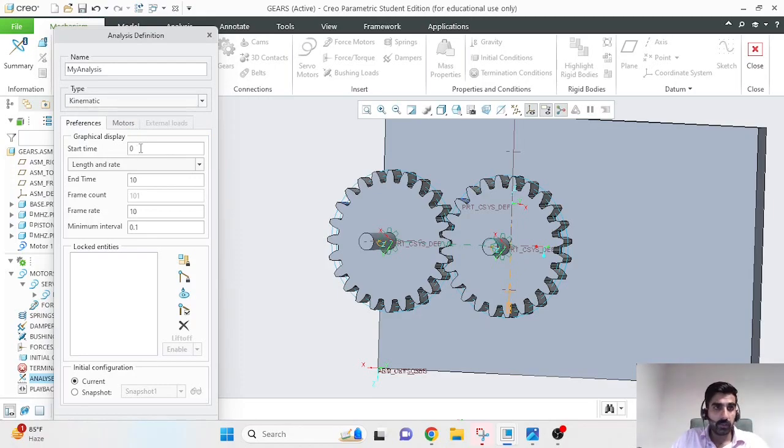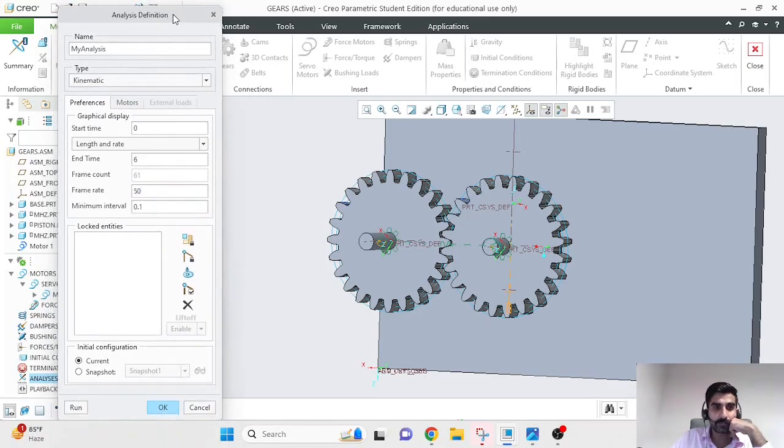We want our analysis to start at time 0. We want it to run for 10 seconds. Let's reduce that to 6 seconds. And we want it to have a frame rate of 10 frames per second, so we wanted to perform 10 calculations every second. Let's increase this to 50 frames per second. This will increase the computational time. And let's keep the initial configuration at current for now. I'll explain what this does later.